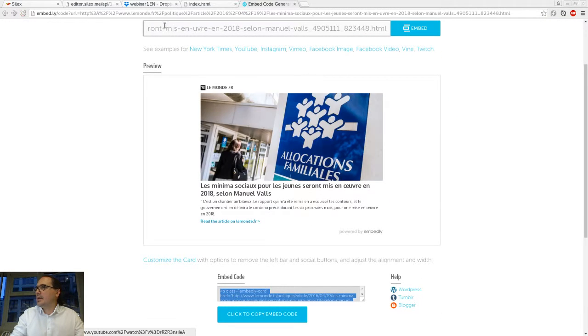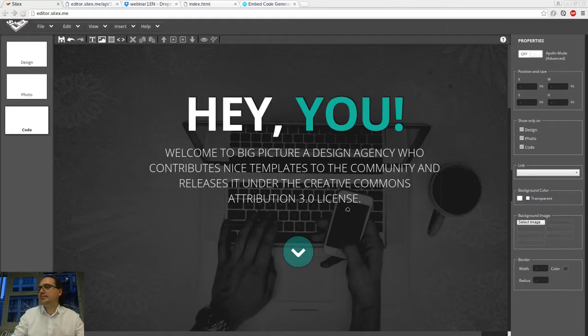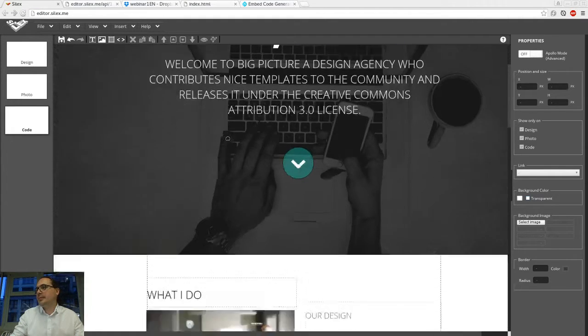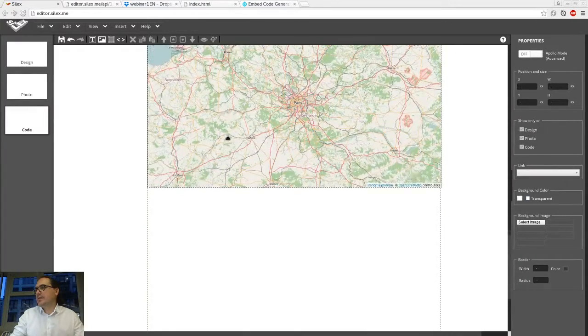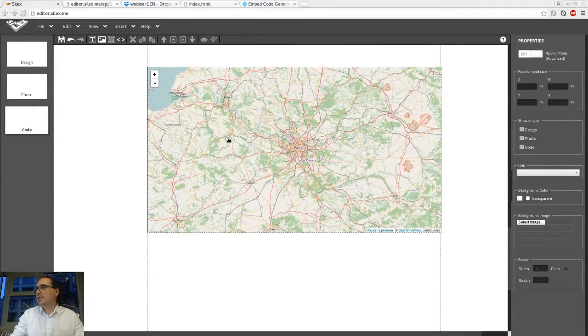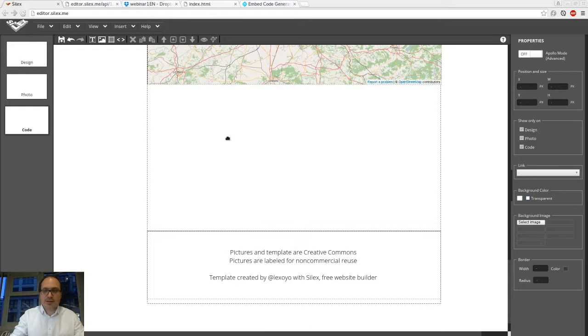Any web page you put in this text field, they will give you an embed code here, you see, for you to copy paste into Silex and embed anything in your website. So let's try, for example, here. Let's do that. I'll add an HTML box.